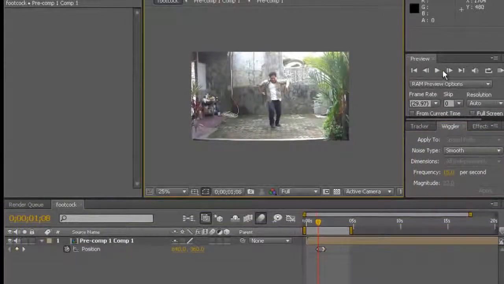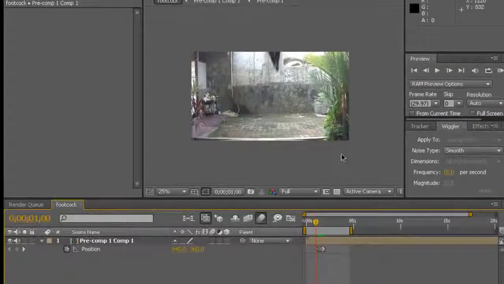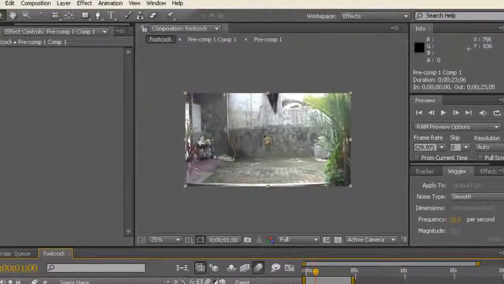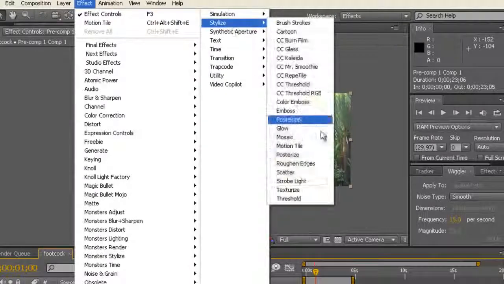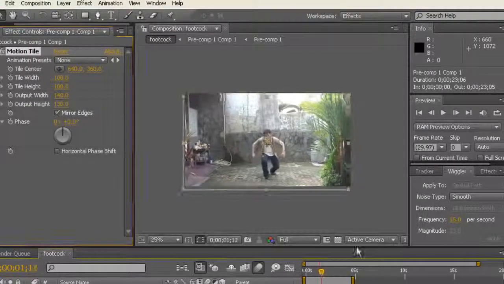So when you land, the wiggler is kind of much. Oh my god, I can't talk in English actually. Alright, so just don't forget to again stylize, motion tile again, and set this up. Oops, too much. Mirror edge again. As you can see, it's like that.